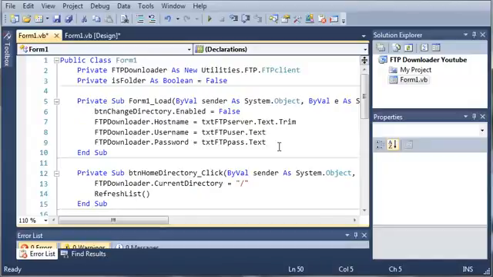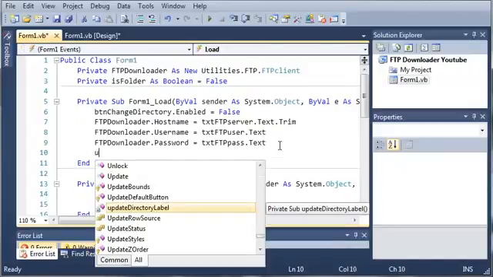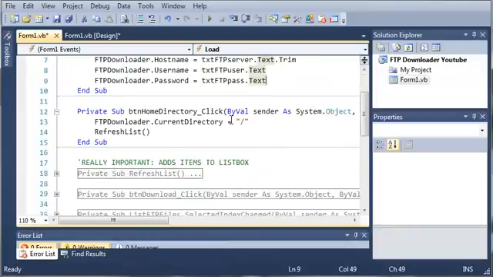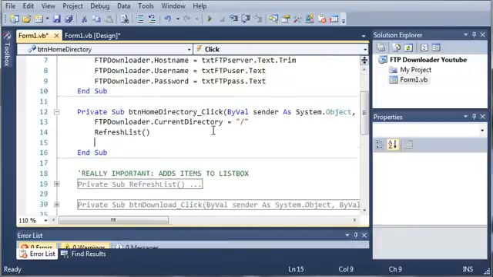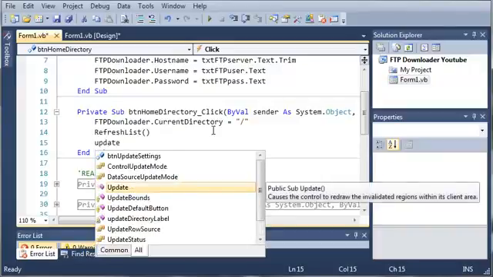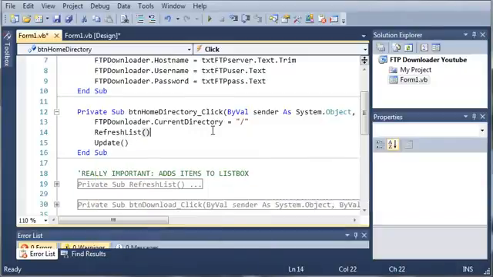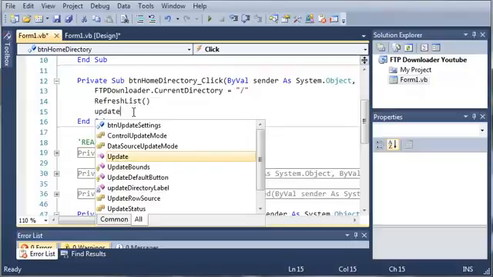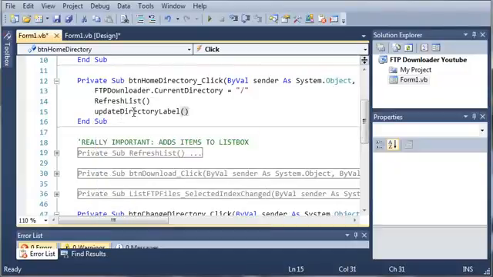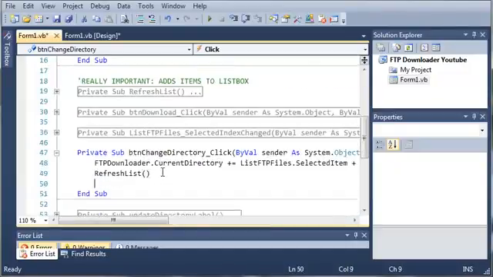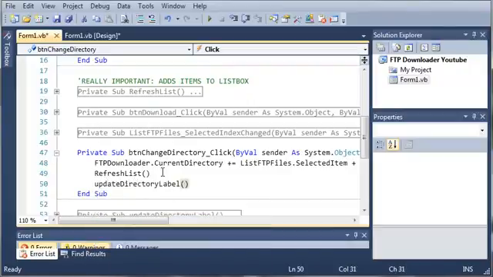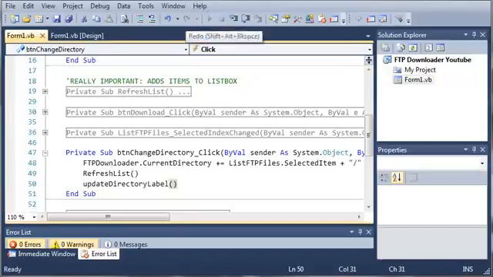So whenever the form loads, what we want to do is, actually, we haven't opened any directories yet, so when they go to home directory, we will do update, let's see, what did I call that, directory label. So update directory label, and whenever they change the directory, we want to call that again. So update directory label. So we'll go ahead and run this.